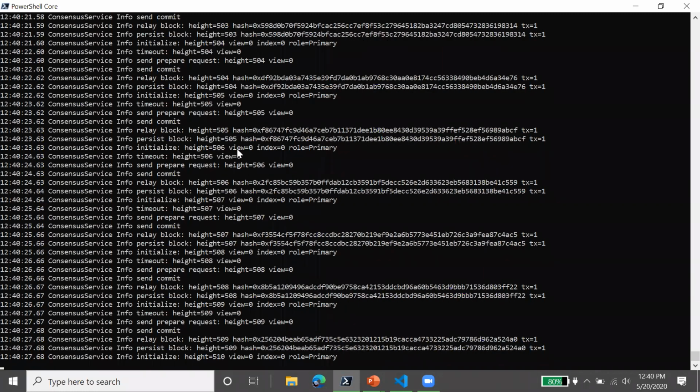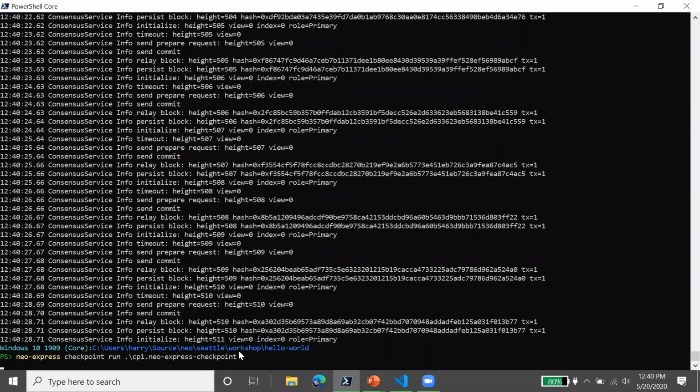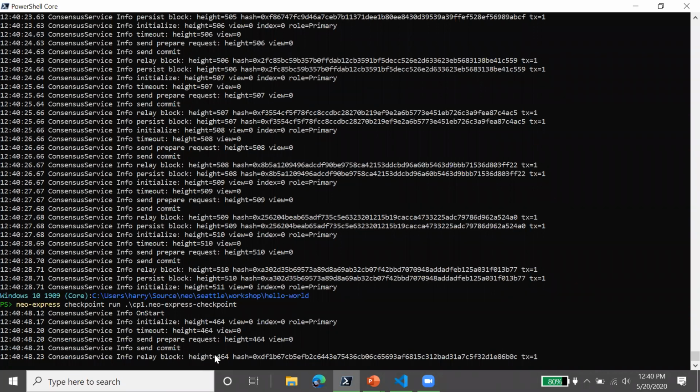There's also a really cool feature we have where we can actually run a checkpoint. So you can see here that we ended off here at 511. If I say neo checkpoint run and pass it CP1, what this is now going to do is use the information that was in the checkpoint on disk, but then any changes to it are going to be stored only in memory. So you can see here we've gone back to 464.